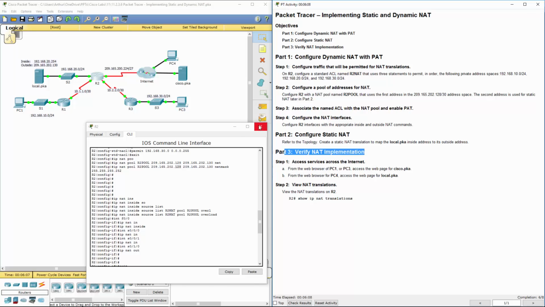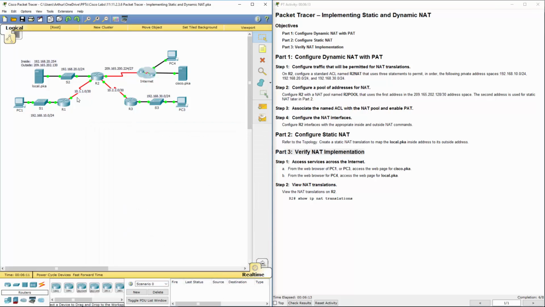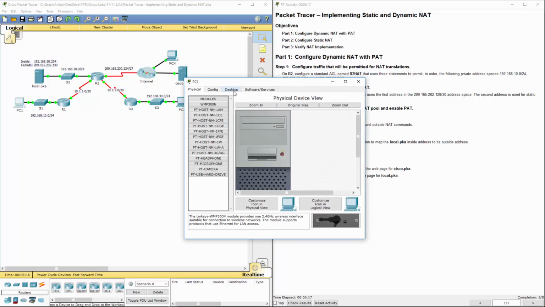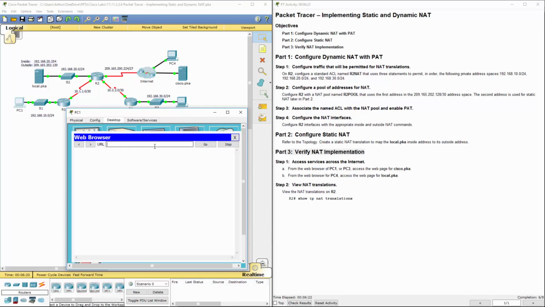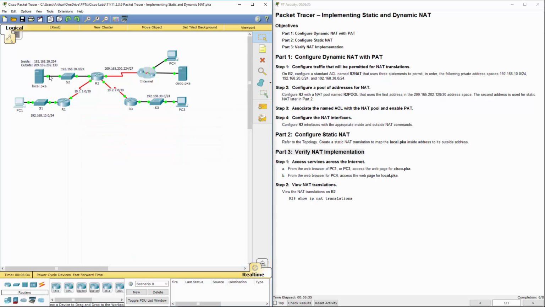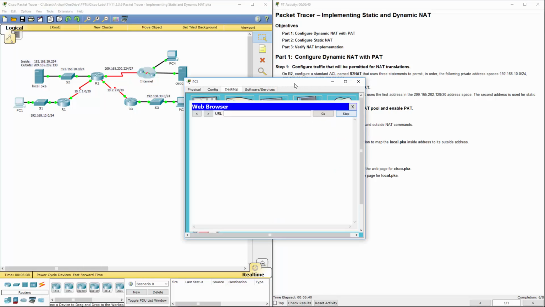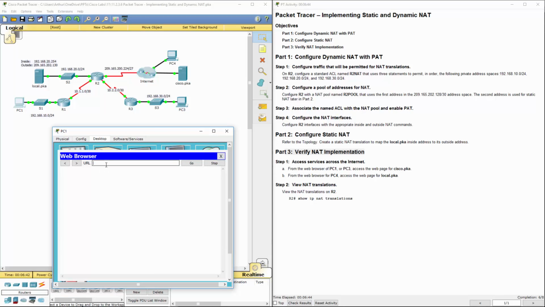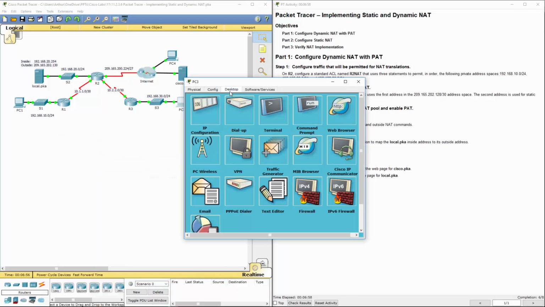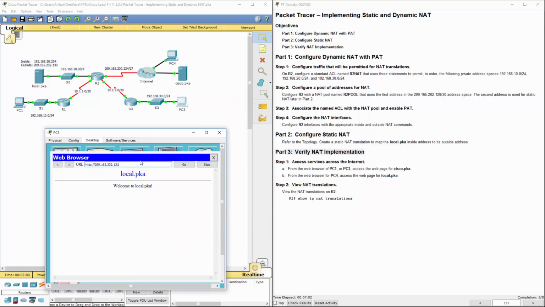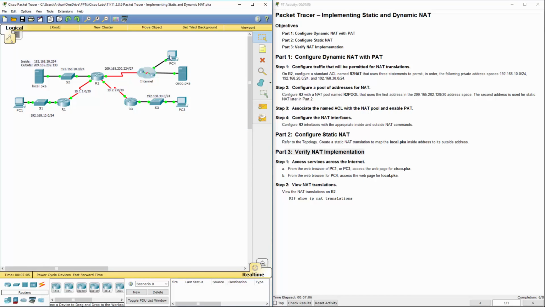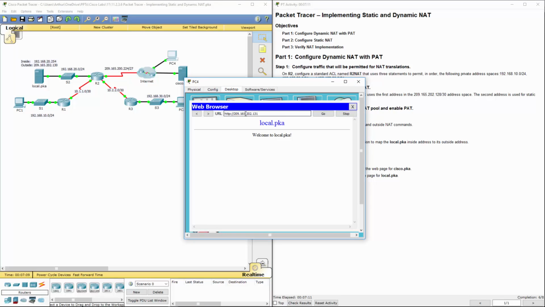So let's go and verify. So from PC1, let's see if we can go into our internal address. Yes, we can. Sorry, you know what? This PC1 was our internal one, so let's also double check that 202.131 also takes us there, and it does. Let's see if PC3, our public IP address, takes us there. Yes, it does. What about from PC4? And they all do.